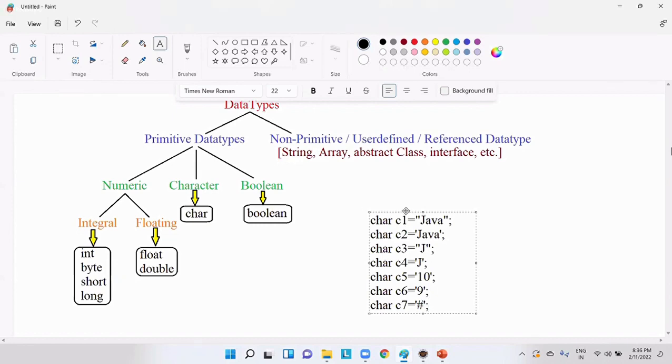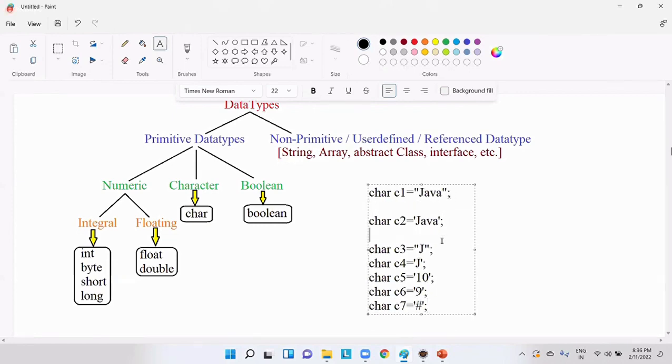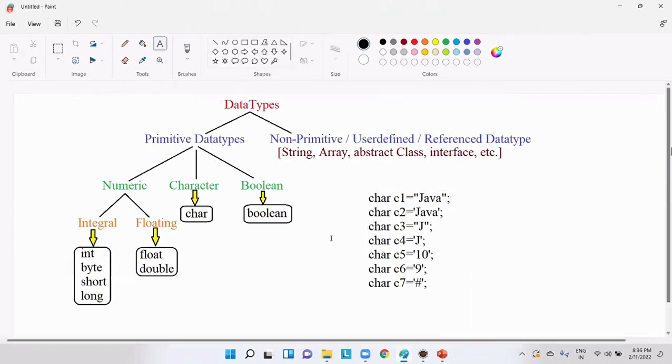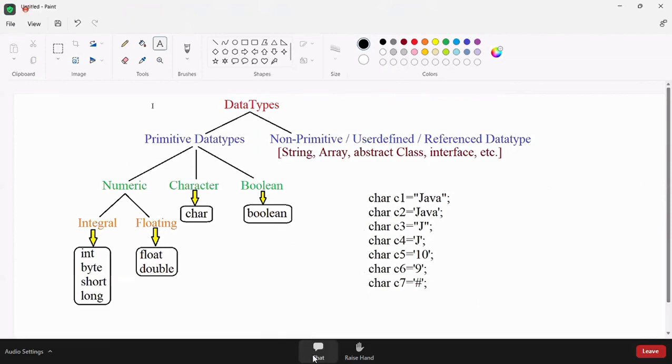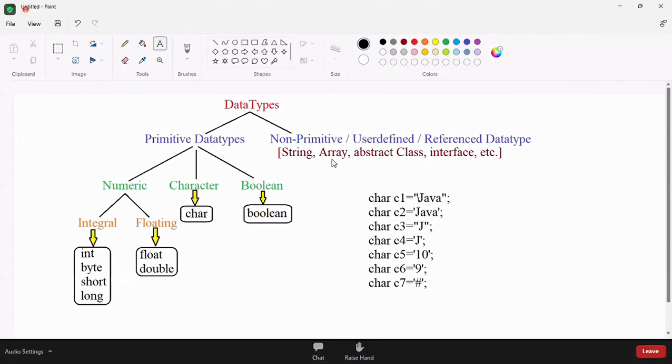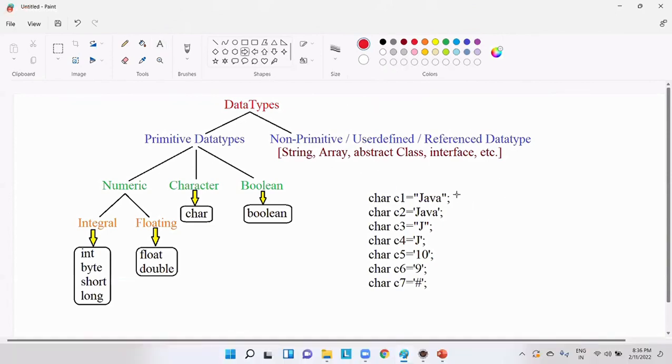Now here, I have taken 7 character variables. Just tell me which one is valid and which one is invalid, one by one. char c1 equal to "Java": is it valid or invalid? This is 100% invalid.